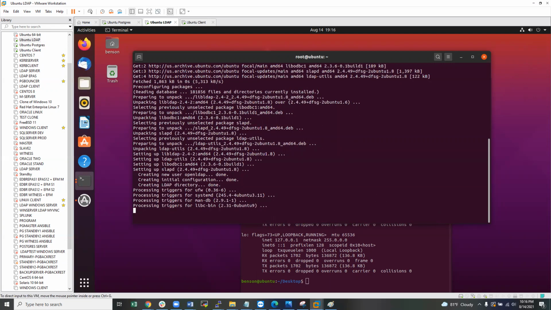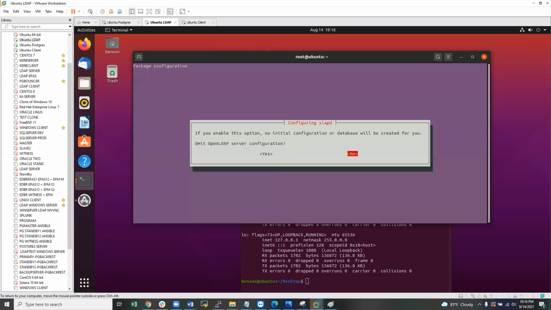So after this is done, we're going to run some post-installation configurations. The thing here is that when the installation process goes through, you might need to run a command which will help us configure LDAP. So I'm going to use this command, reconfigure.